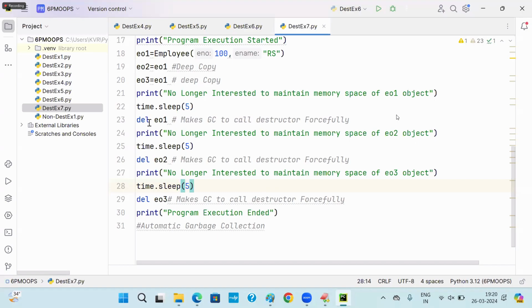Line number 23 time, line number 26 time, line number 29 time. 20? Why? Latest. Okay, I'll tell you one example for you.